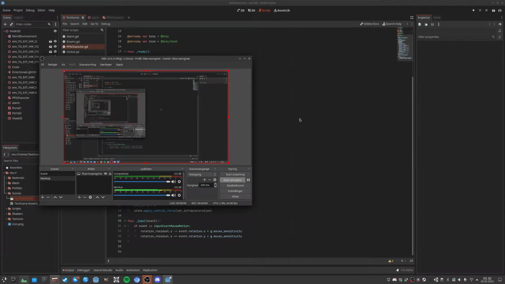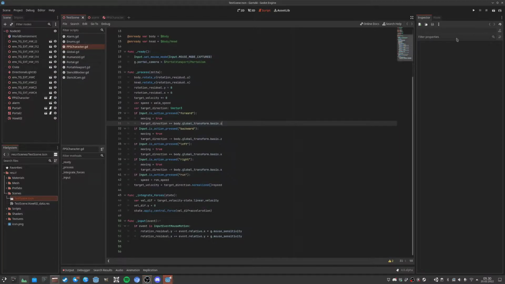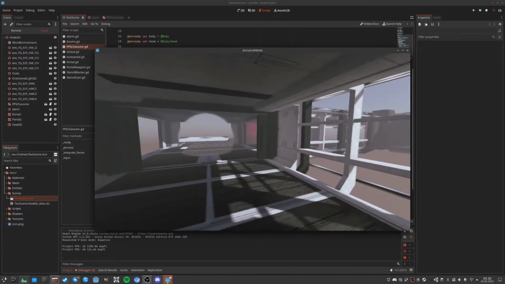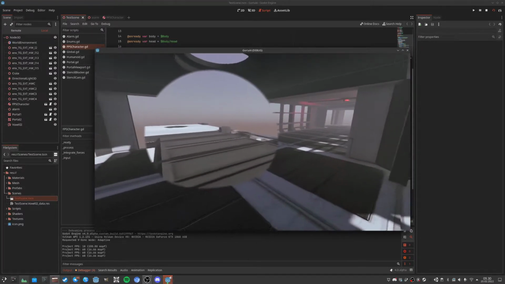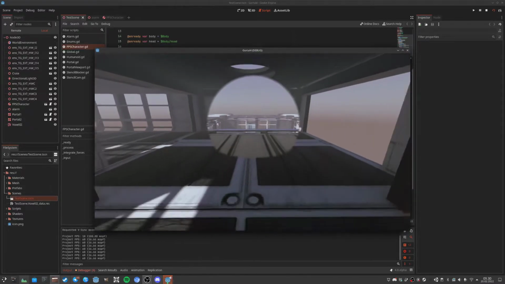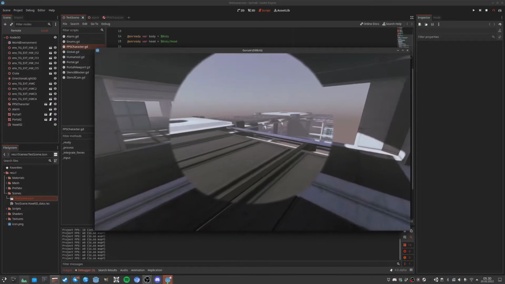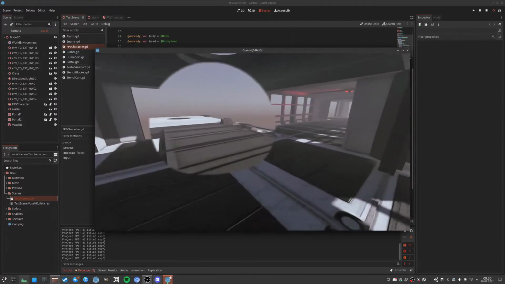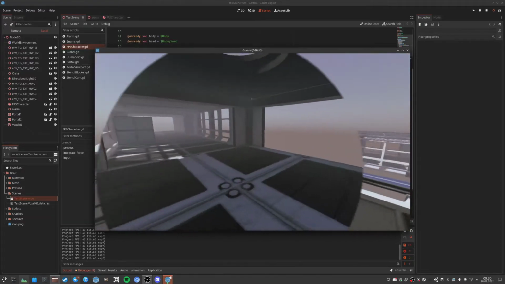Hello everyone. I recently made this small example of how to make a portal-like implementation in Godot 4, and it looks like this. It has basically a sphere where you have an entrance to another part of the scene, and you can jump into it.